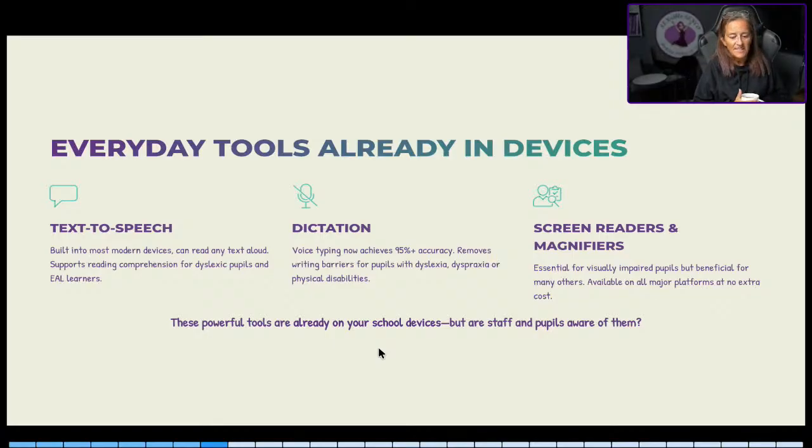Screen readers and magnifiers, again, generally built into devices. They're essential for the visually impaired. Glasses on top of my head today, to be fair. But I'm talking more visually impaired than somebody who can correct it with a pair of glasses. But they are beneficial for others as well. So sometimes for dyslexic learners, it can be useful to use a screen reader or a magnifier, definitely a magnifier, to space things out just that little bit more. Because once we've got a bit of space on the screen, it sometimes makes it a bit easier to read.